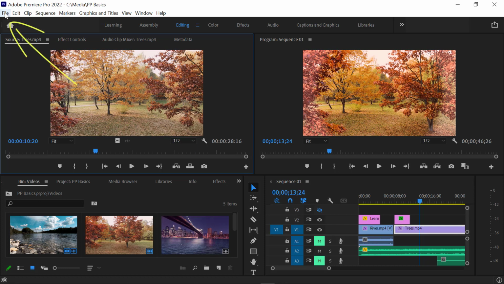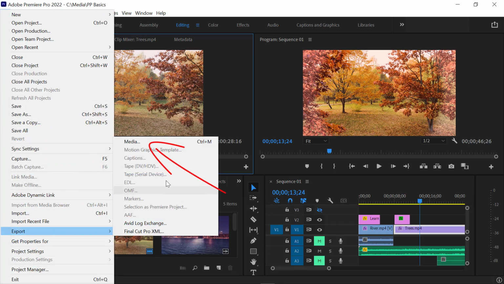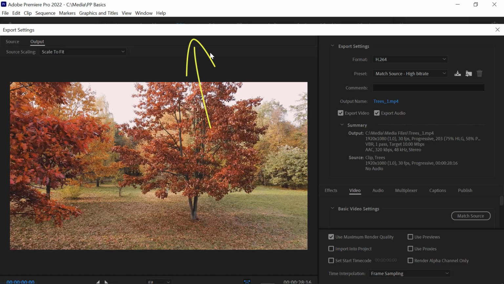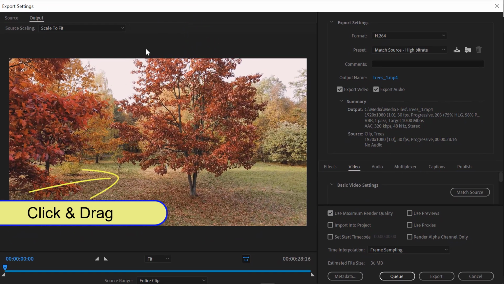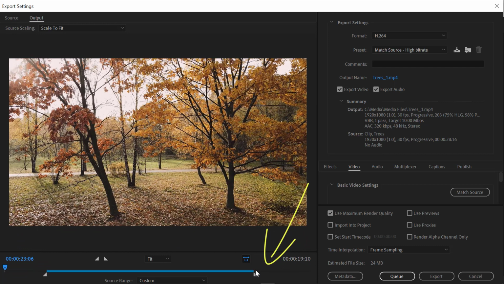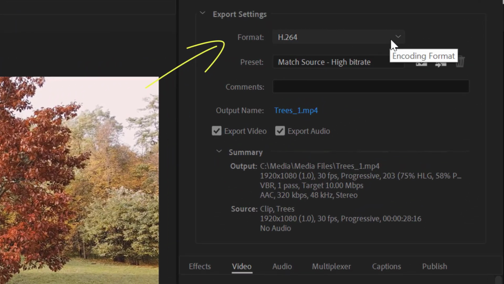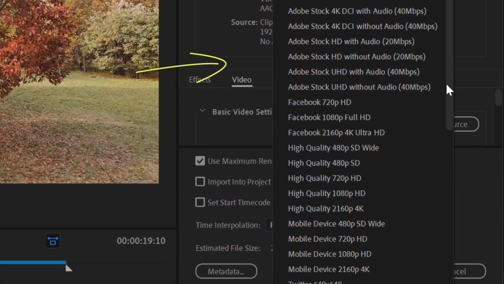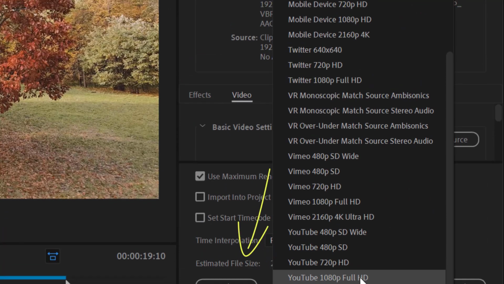Go to File, Export, Media. Choose if you want the whole video or only a portion by dragging the in and out handles. Keep the format at H.264. For the preset, you can choose any that suits your needs. I usually choose YouTube 1080p.